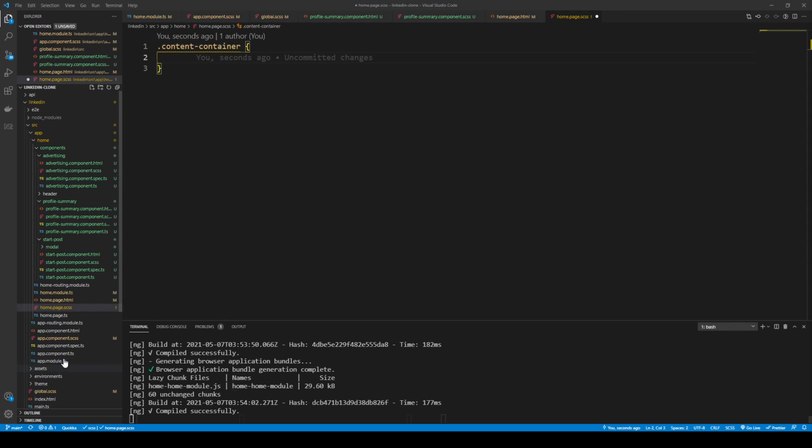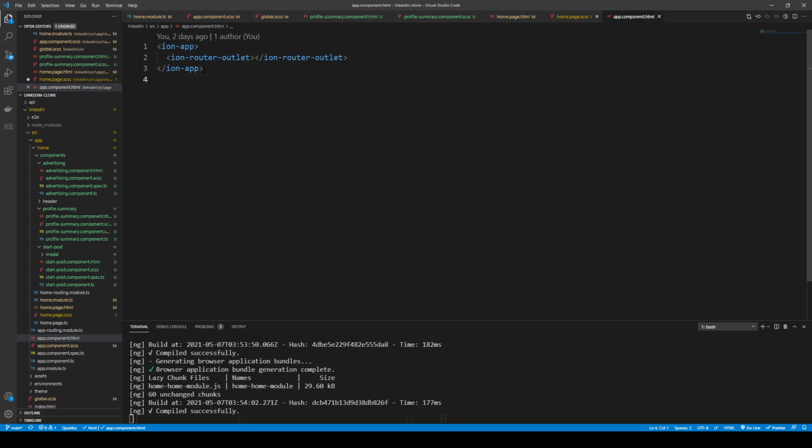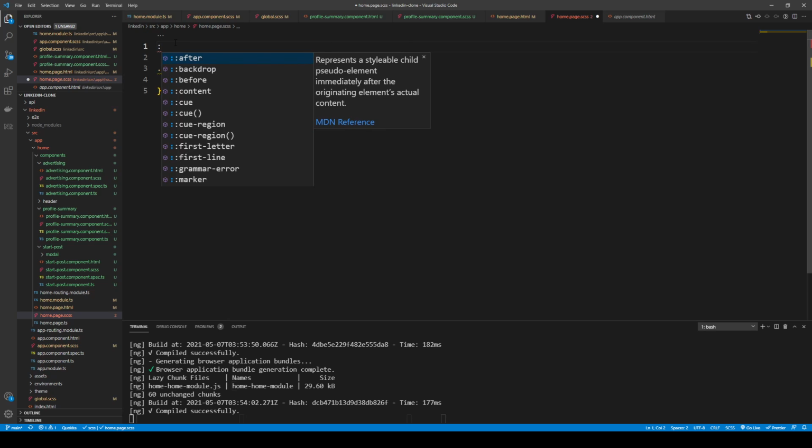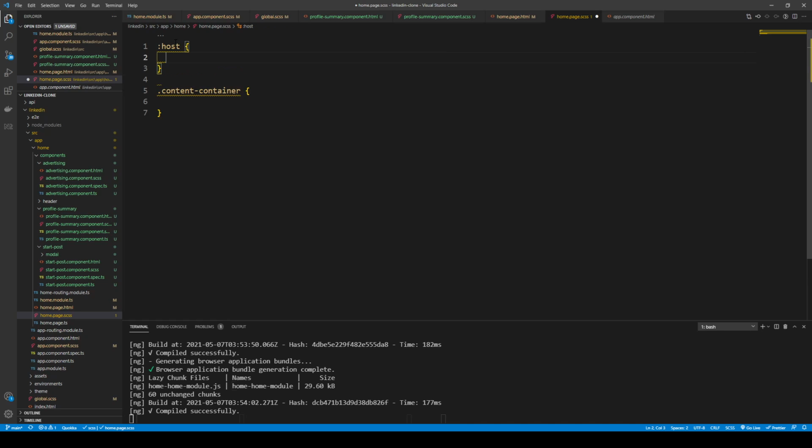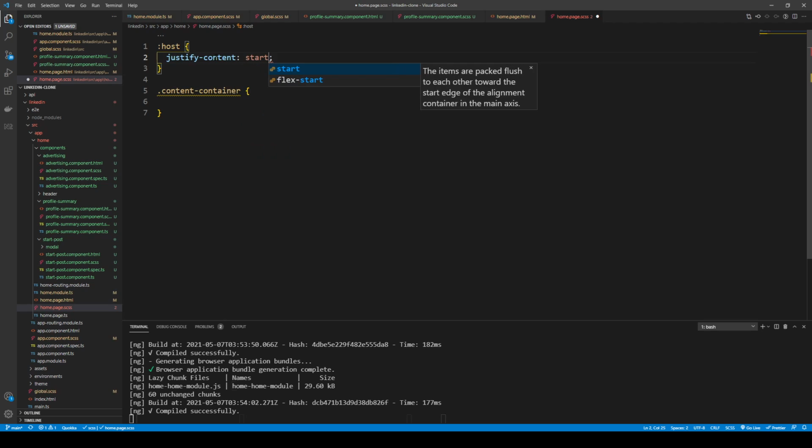Now, one thing is that in the app component, we're rendering this Ion app component with an Ion router outlet inside it. So we can't target the home page directly, but we can say for the host of this element, which refers to the home component where it's hosted, rendered through the app router outlet, we can justify the content, because flex is already applied, and then say start, so it brings the content to the start or the top of the column, so there's no extra space between.